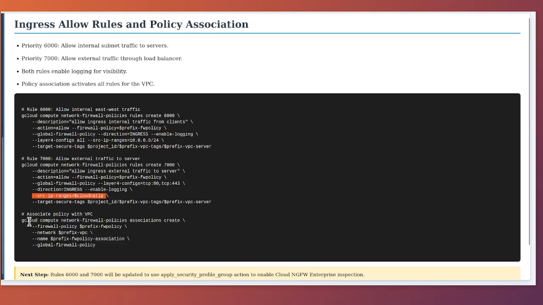The final command associates our firewall policy with the VPC. The gcloud compute network-firewall-policies associations create command links the policy to a network. The firewall policy flag specifies our policy. The network flag specifies our VPC. The name flag creates a named association for easy reference. The global firewall policy flag indicates the policy type. Once associated, all rules in the policy become active for the VPC, and traffic is evaluated against them in priority order.